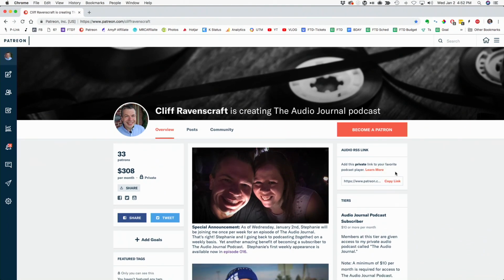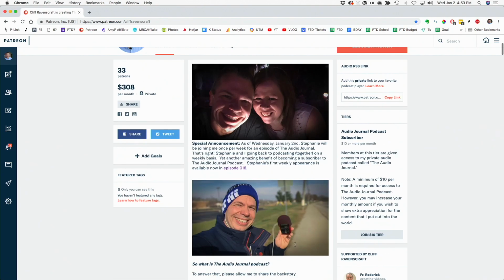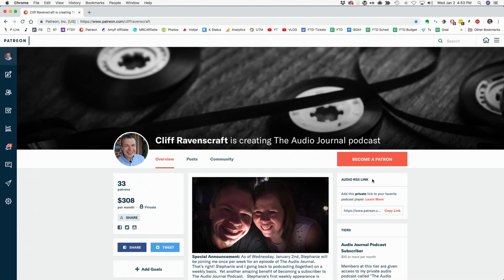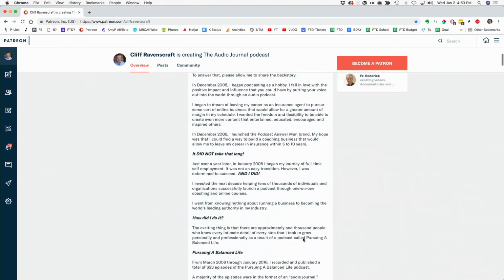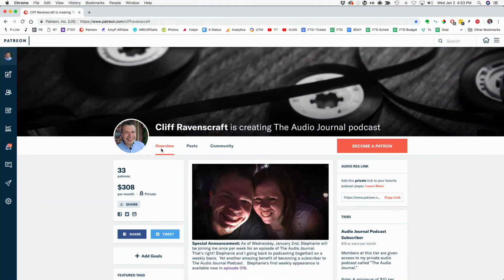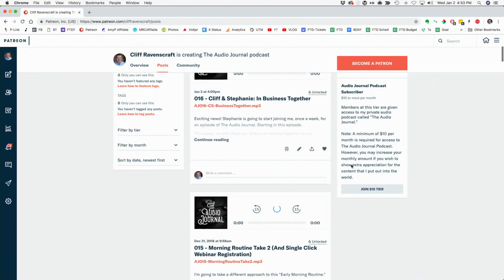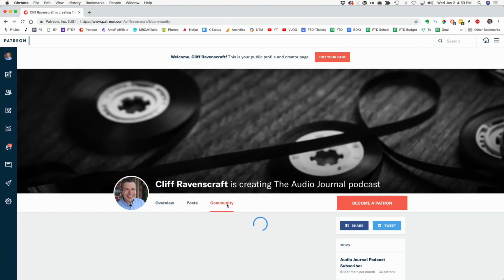Now, if you don't see a sidebar on the right, then just scroll all the way down to the bottom and you will find an area that says audio RSS link. So if you don't have a sidebar on the right, keep scrolling down until you see this below the area that describes the podcast. Oh, and by the way, you do need to be on the overview tab. So if you're on the posts tab, you're not going to see this sidebar with the link in it. If you're on the community tab, you won't see it there. So you need to be on the overview tab.